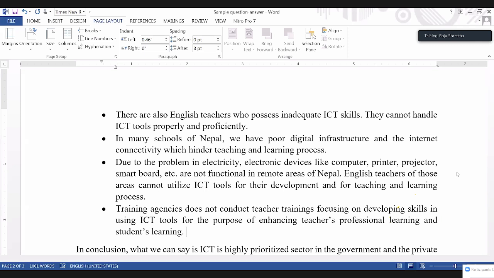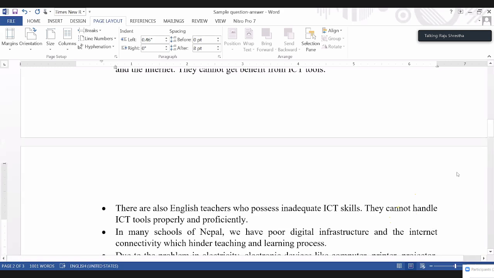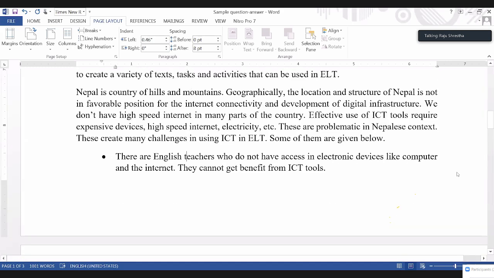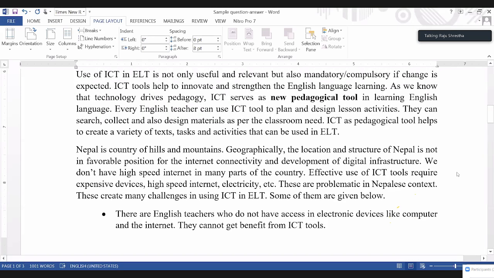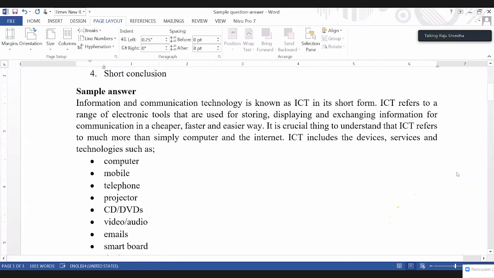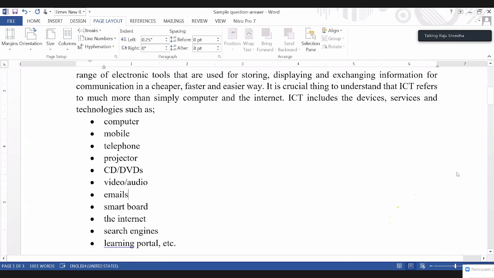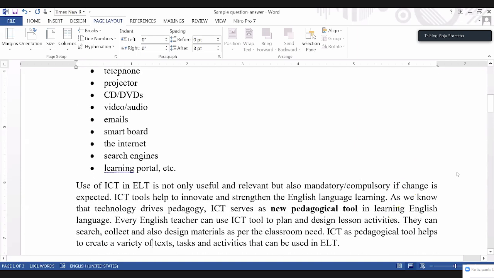So these are a few possible answers I have mentioned from my side. If you also have experiences, you can inject or integrate your ideas here, and you can make it one good answer. Okay, so here we first created a short introduction part, and we exemplified some of the ICT tools. Then we talk about why this is a pedagogical tool, because this is the time when technology drives pedagogy. Technology is at the front.